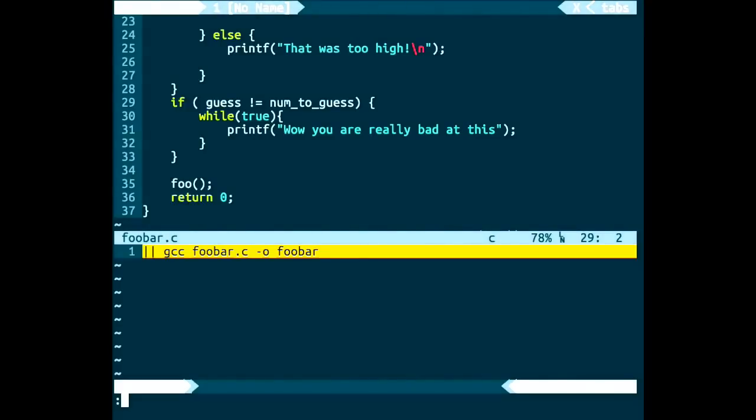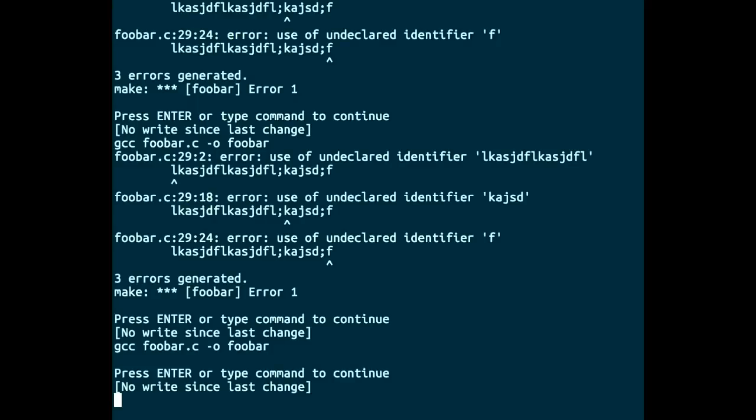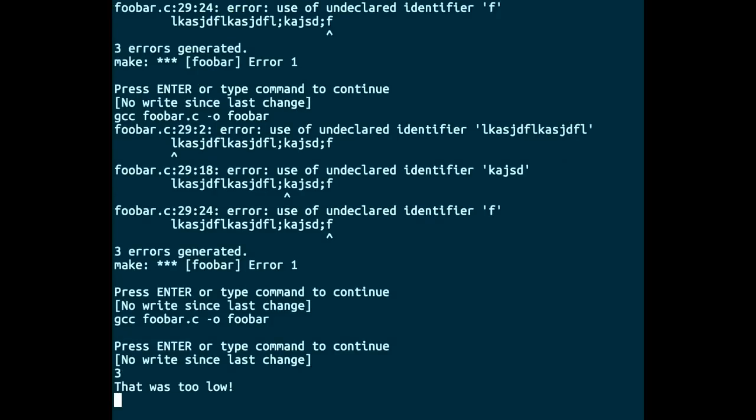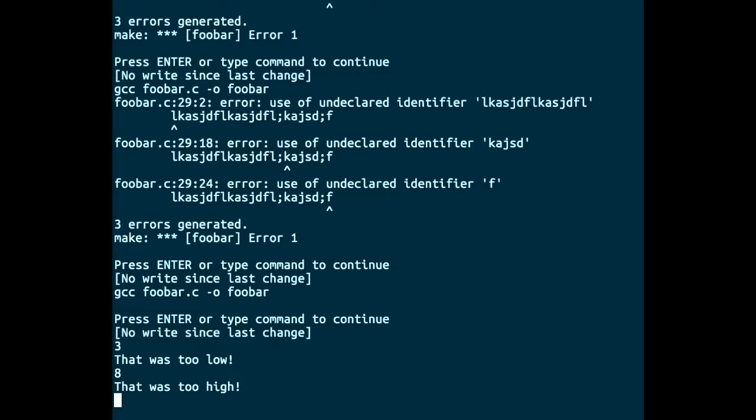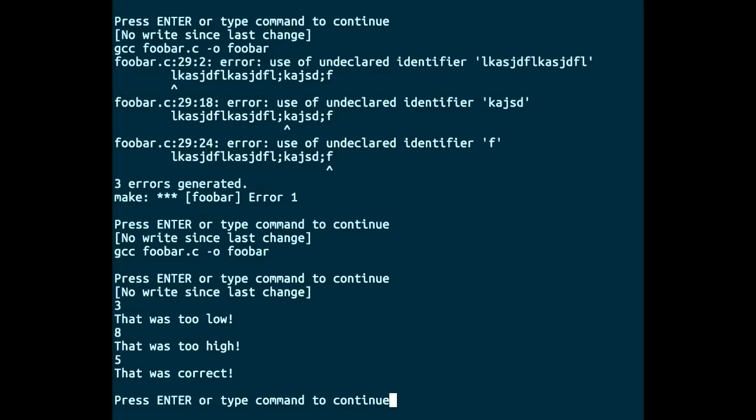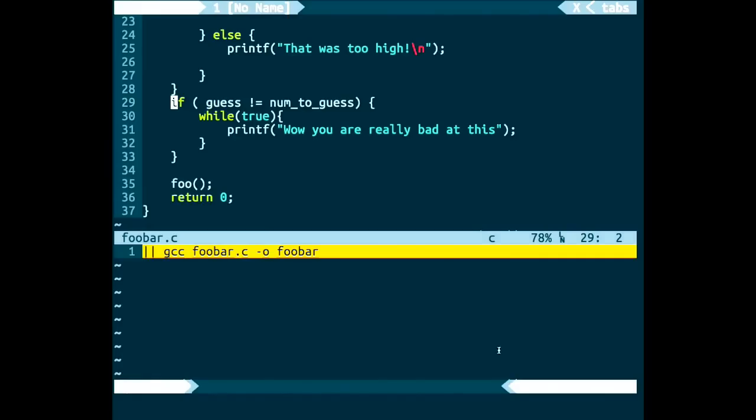Then if we want to test, we can do colon bang, and then in this case ./foobar, and this is a guessing game, so there we go. And you can test your stuff from within Vim.